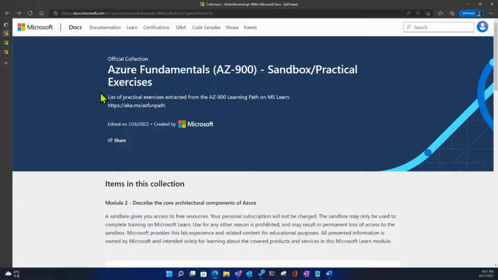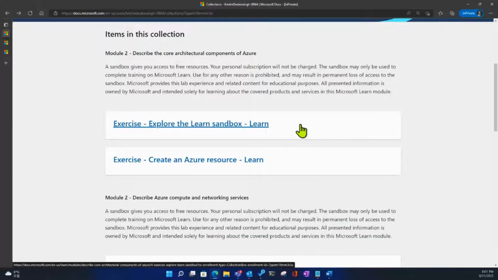As of now, we currently have 8 sandboxes that are being provided for AZ-900. Throughout this series of videos, we will go through each of them one by one to see how we can complete them. For this video, we are going to look at the first exercise, which will give you a sense of how to activate these sandboxes.